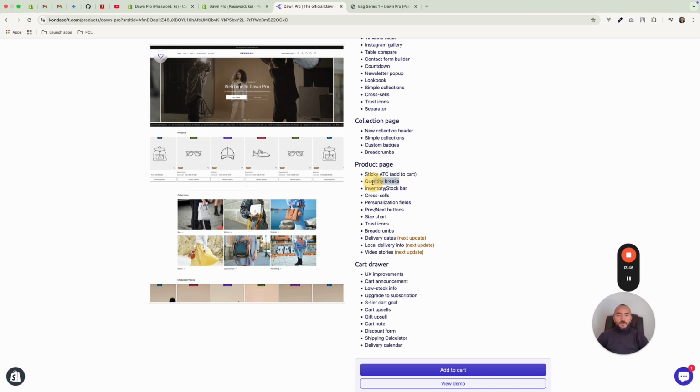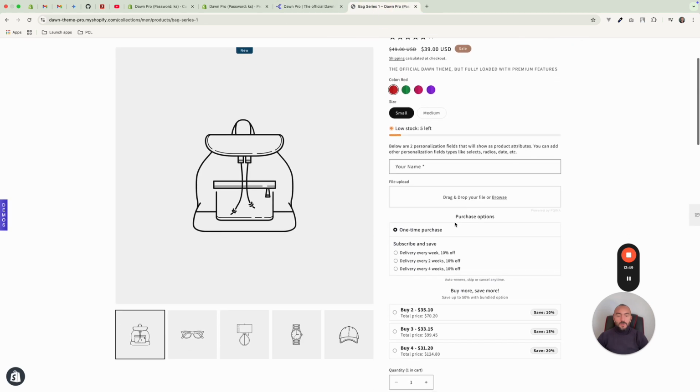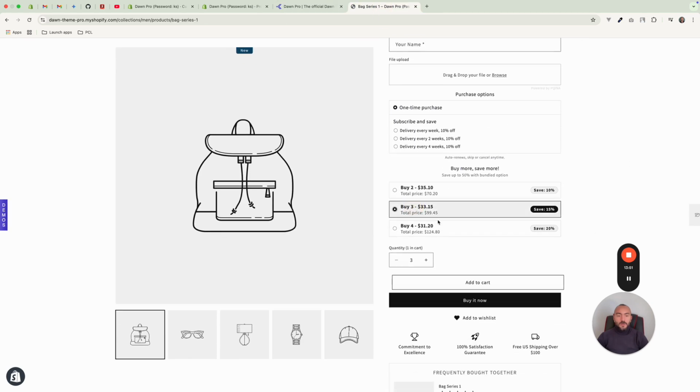Then you have the quantity breaks feature. Again, a very important feature on the product page. This one right here can be utilized to allow customers to buy more, normally with a discount if they buy more. And yeah, it's an important feature that many stores are utilizing, in fact, and they are using it with great success.